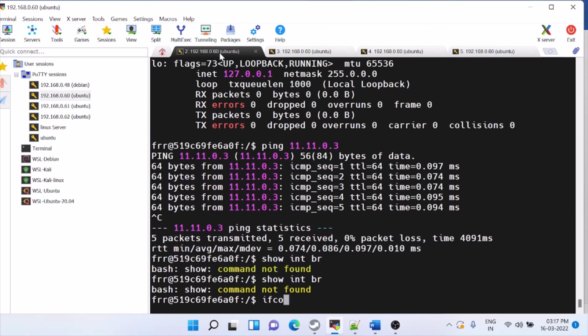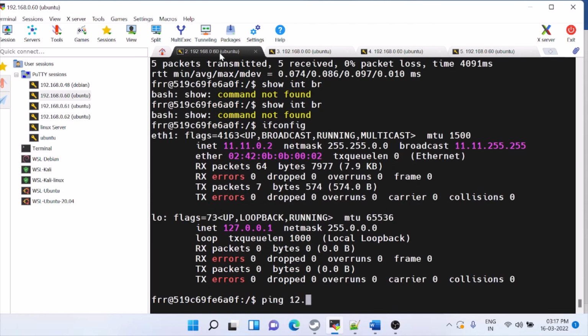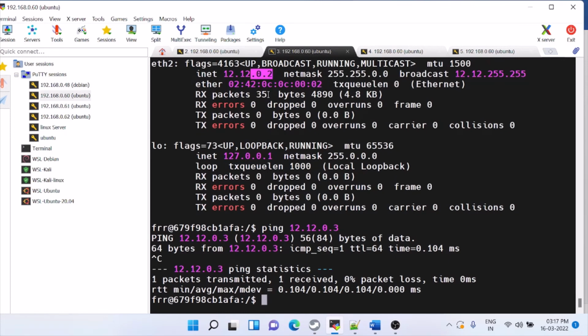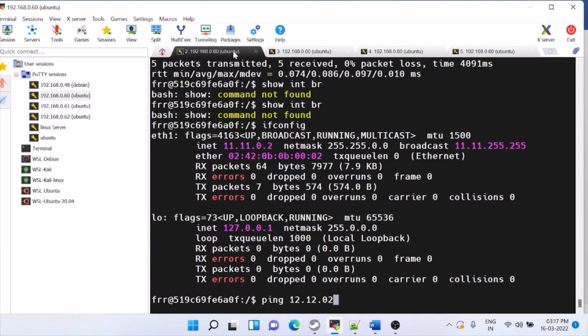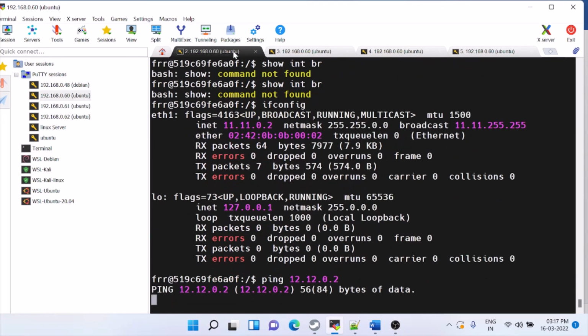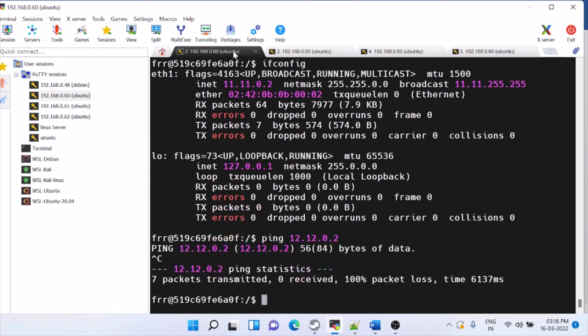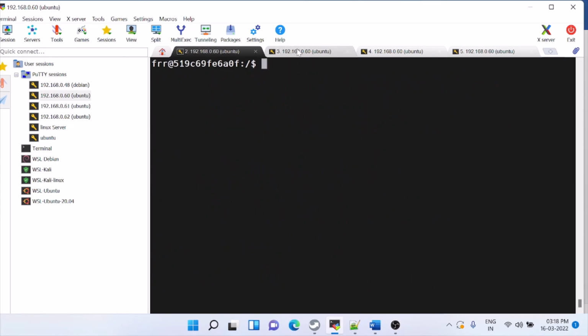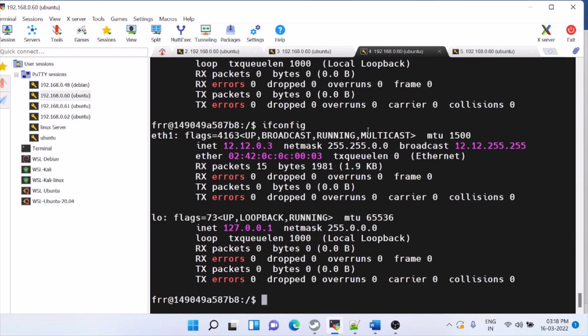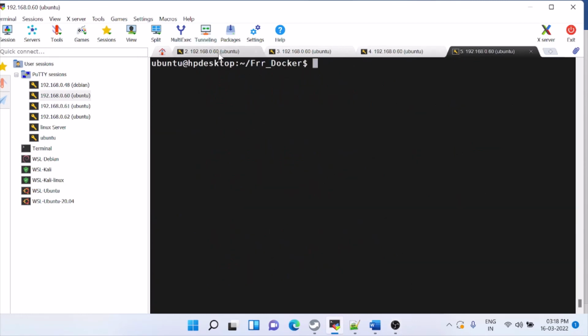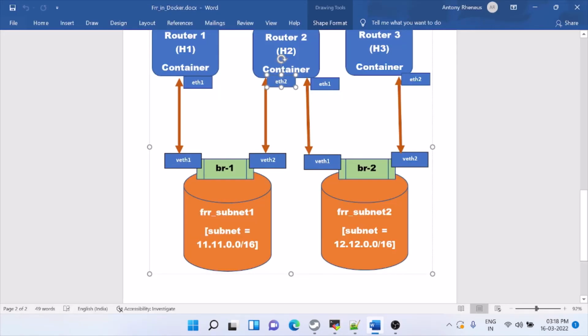Sorry, I ping 12.12.0. Will this interface be able to ping? No, it's not working. So for this we need to run FRR and check. We'll check that in the next video. So we can create this topology and we can be ready for the basic setup.